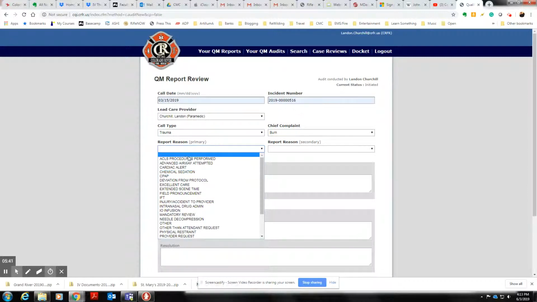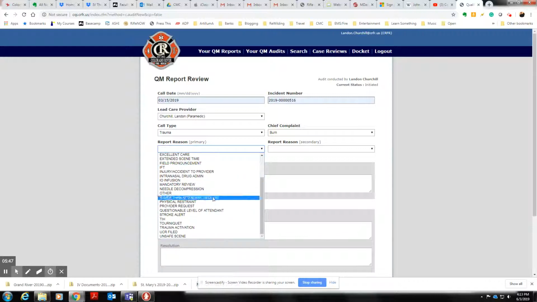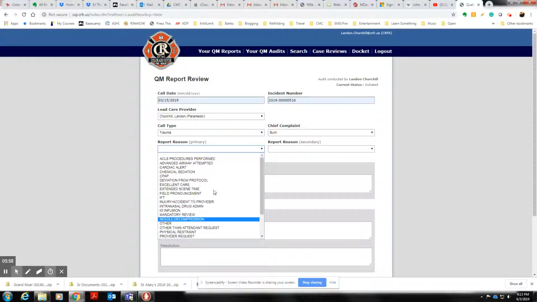So you have a few options. Some things are mandatory if they did ACLS procedures, advanced airways, alerts of some kinds, field pronouncements. These are all mandatory audits. So you're going to do an audit on them. And that doesn't mean anything necessarily went wrong. It just means you're going to look at it a little closer. And then you also have the opportunity to do excellent care, which is nice.